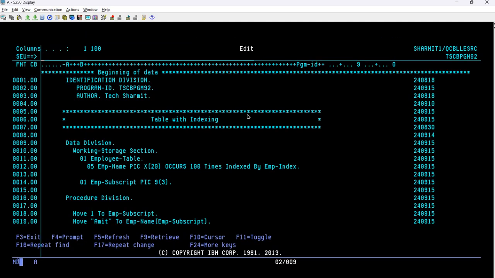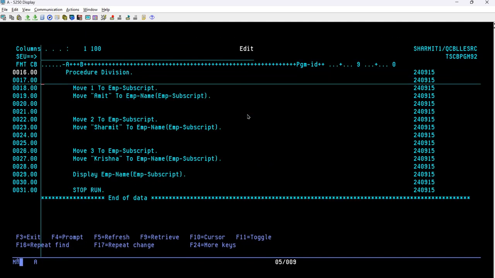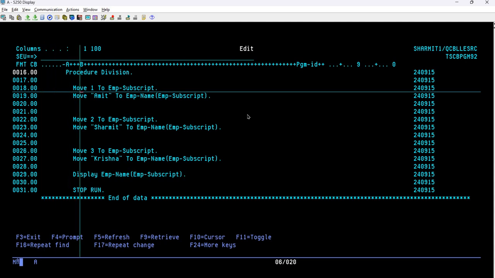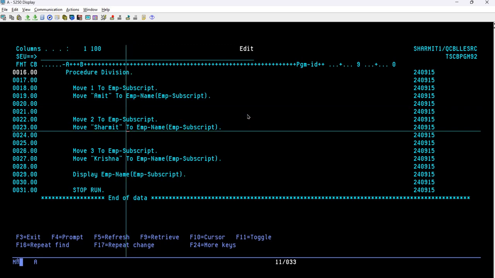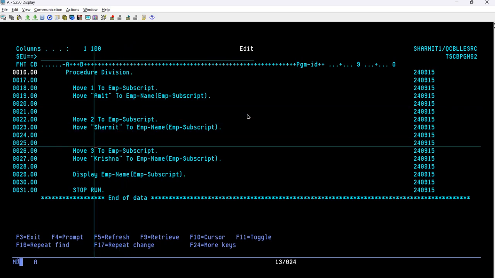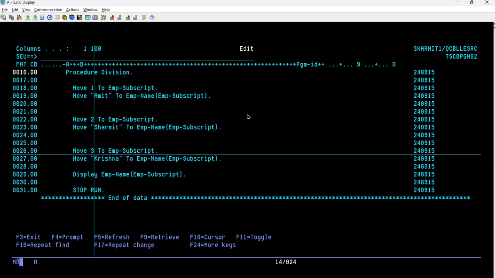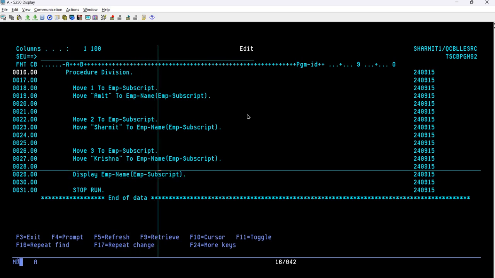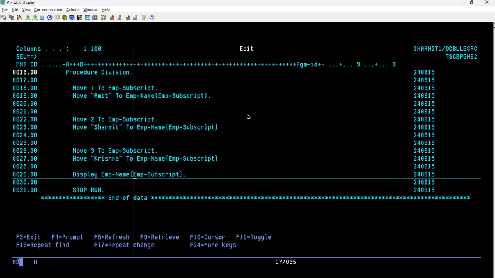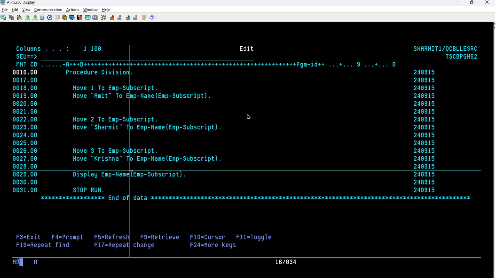Why? Because on the third index, you can see here, firstly we moved the value as 1 in emp-subscript, then we moved 2 in emp-subscript, then we moved 3 in emp-subscript, right? So the last value which we moved to emp-subscript is 3. So that's why when we are trying to print emp-name, it is using the emp-subscript which is holding 3. So emp-name of 3 is Krishna, because on the third position Krishna is stored.